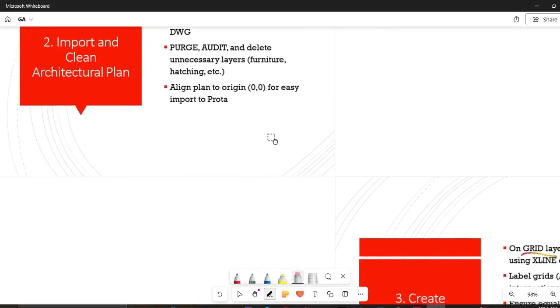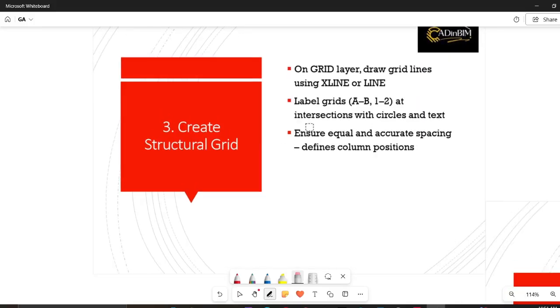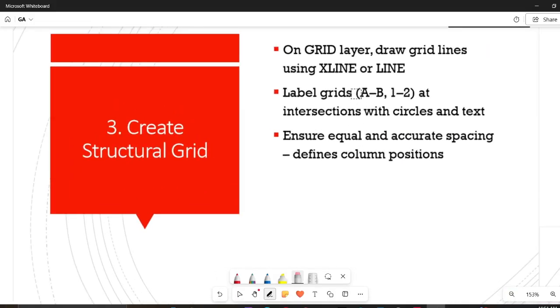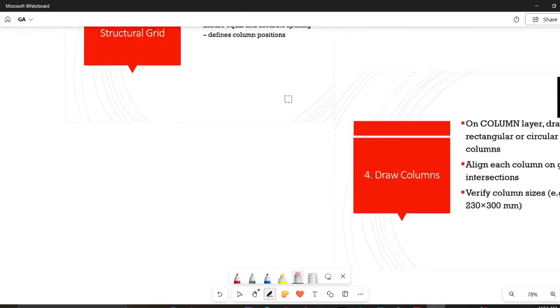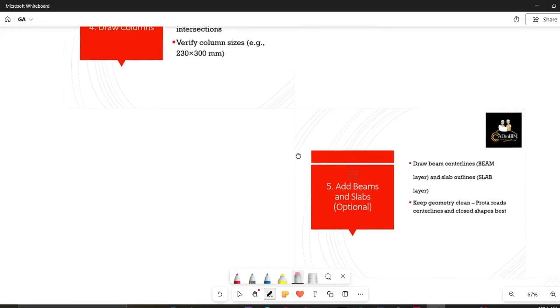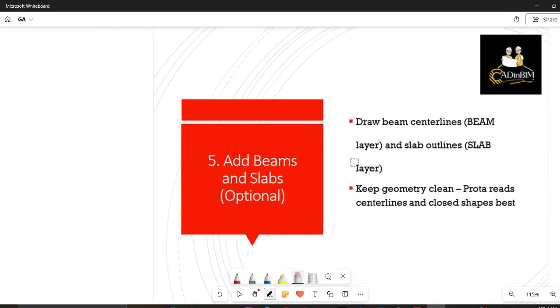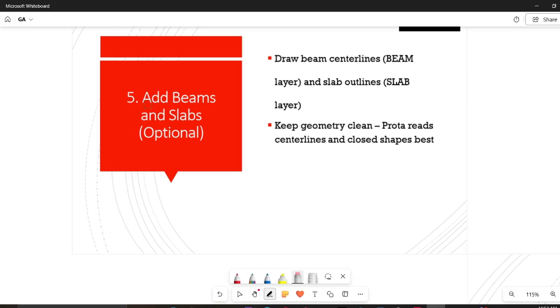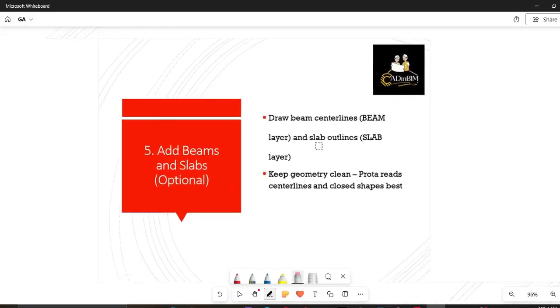Once you do that, the next step is that you create your grids, and you label them properly, using alphabetical letters and numbers like 1, 2, 3, A, B, C, D. Once you create your grids, you proceed to creating your columns, and you define your columns appropriately based on your previous assumptions, or what's called preliminary member sizing. You can also size your beams. Creating beams and slabs is optional. However, columns and grids are compulsory, you have to create them.